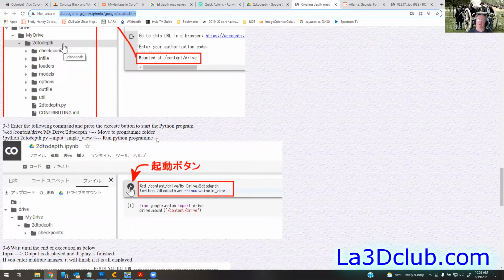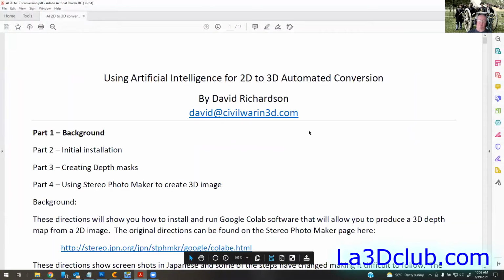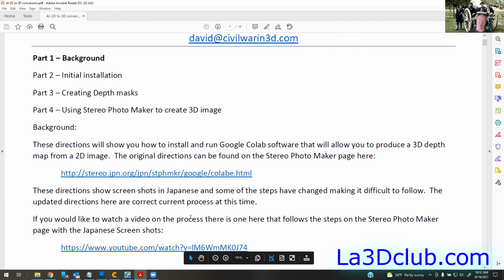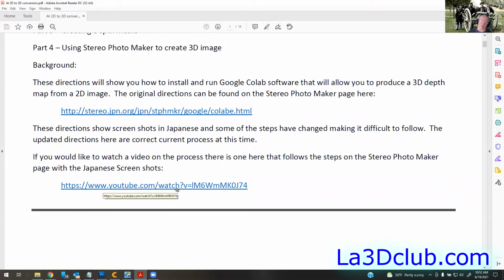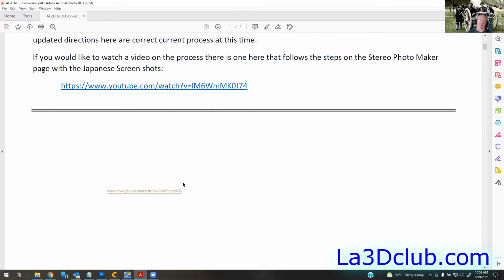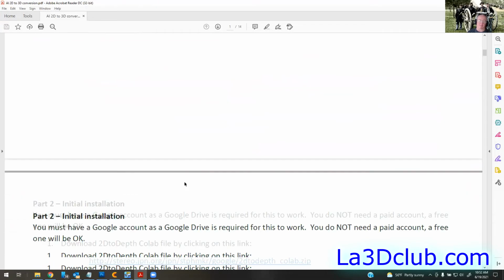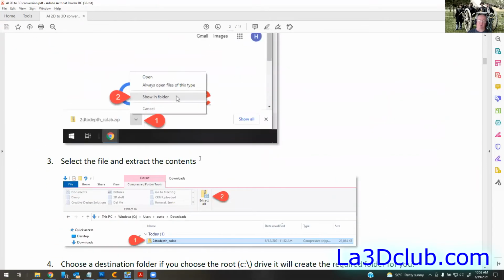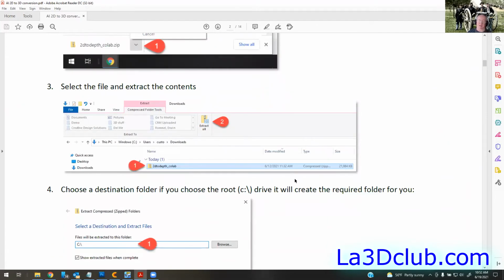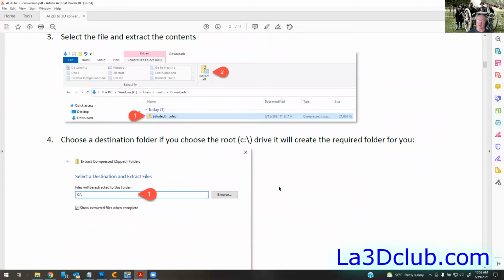So there's some challenges. So I actually rewrote those directions, and I have the directions in here. It does the same thing. In fact, it links out to his original directions. There's also a YouTube video that goes through step by step. It uses the Japanese directions, but it goes through them step by step. I wrote them in here and I redid them. They're all in English now, and they're updated to the correct ones.